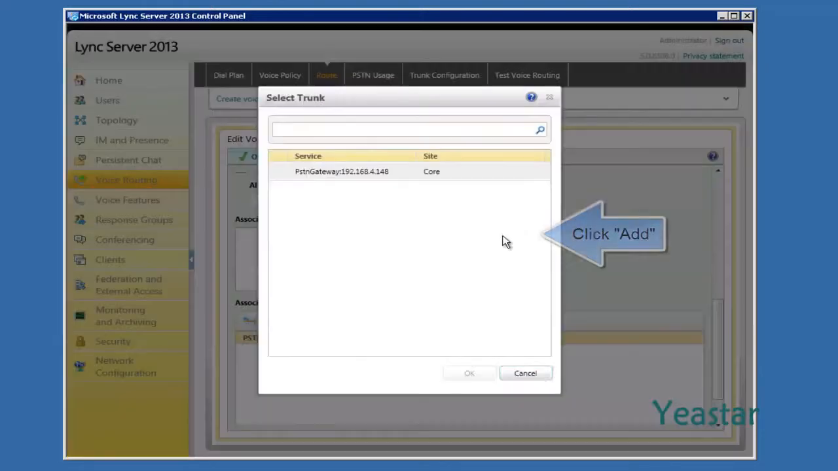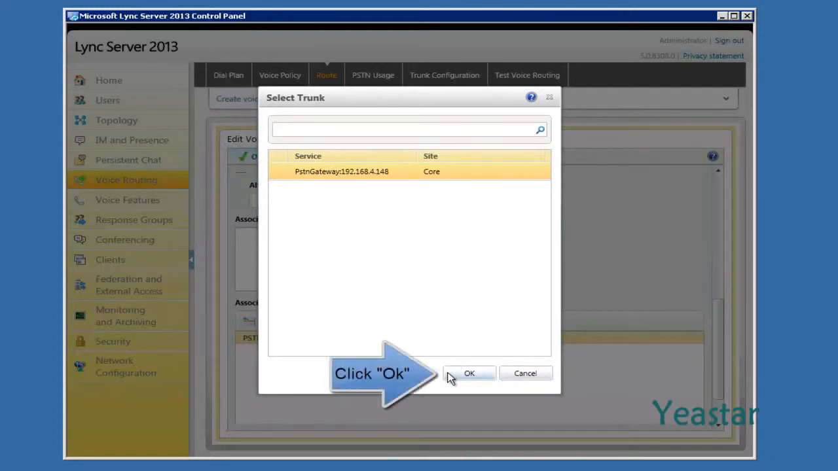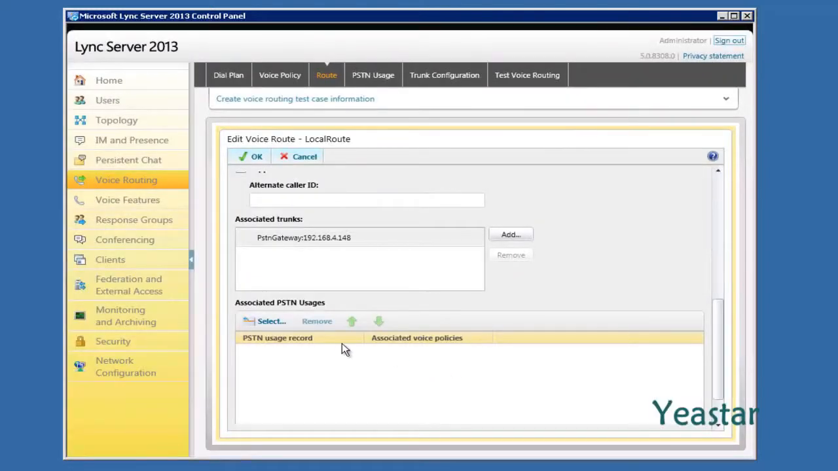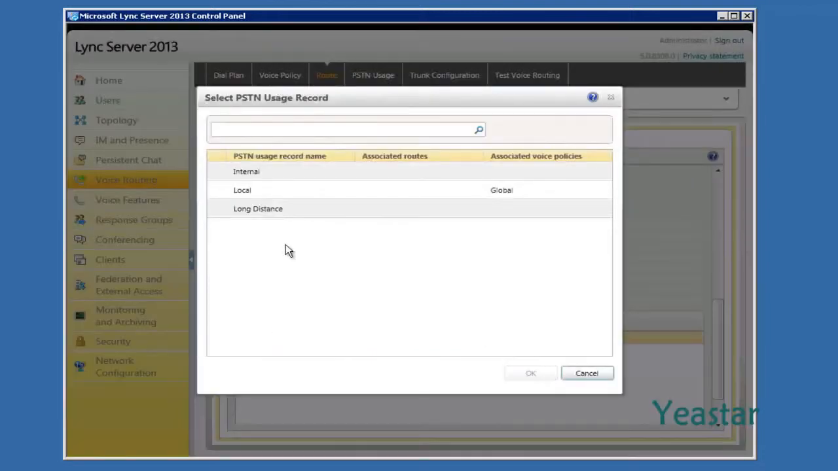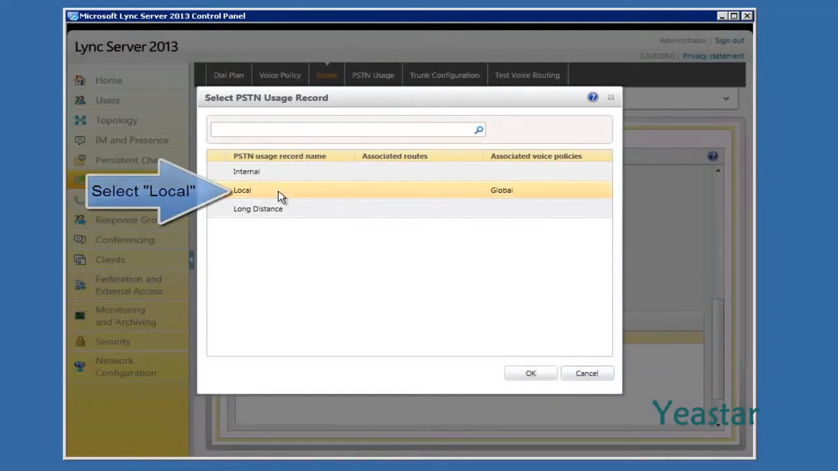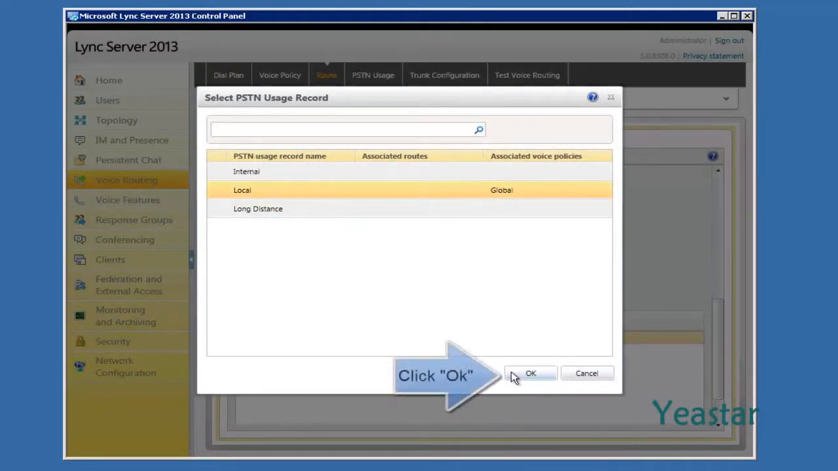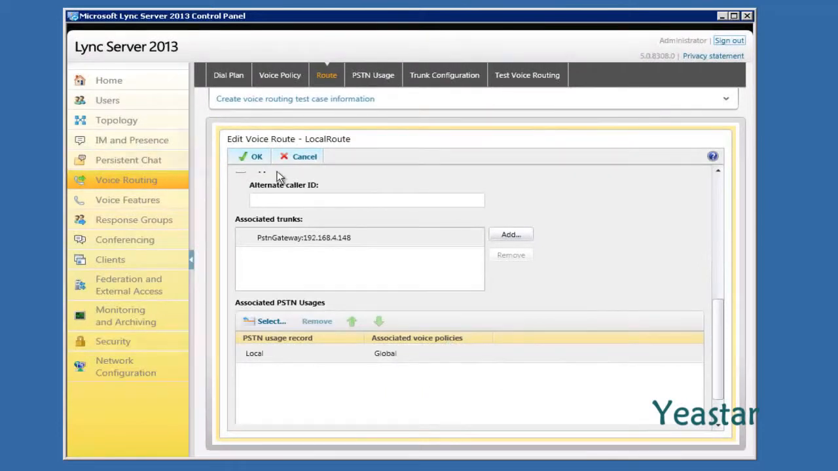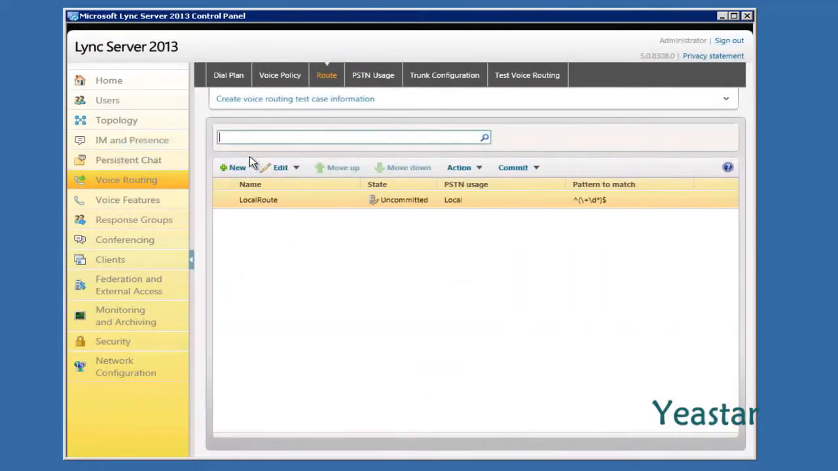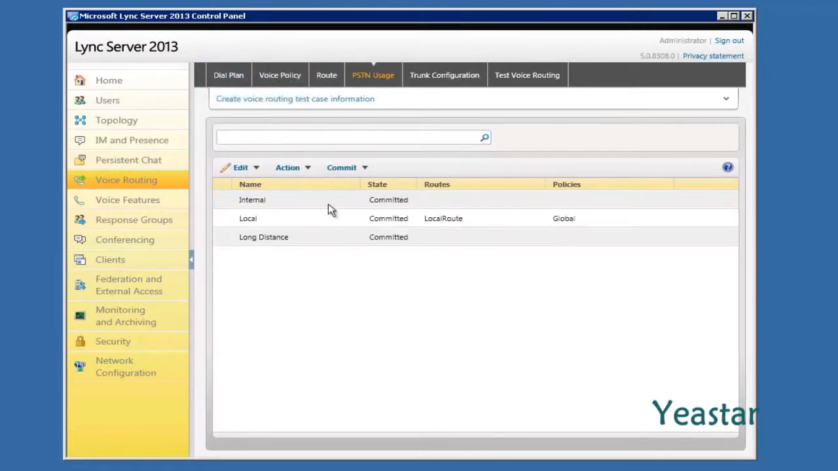Add the associated trunks. Choose the gateway we just created and click OK. Next, click Select under Associated PSTN Usages and choose Local. Click OK. Click PSTN Usage and make sure the routes is local route, policies is global.